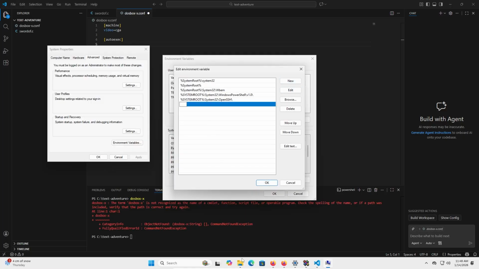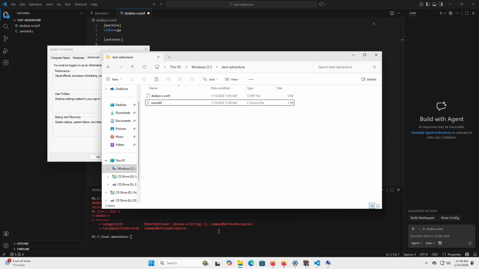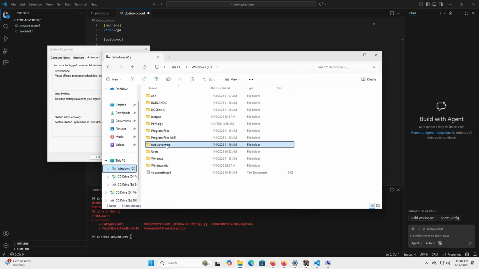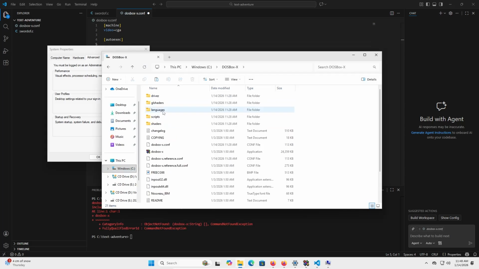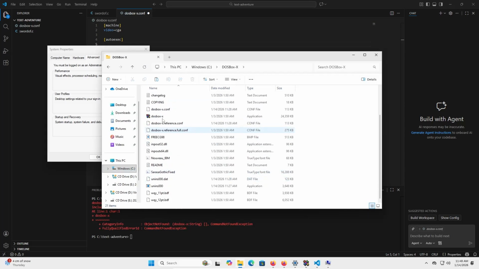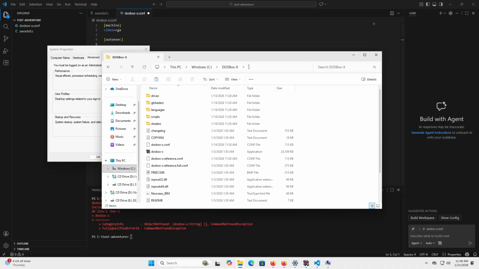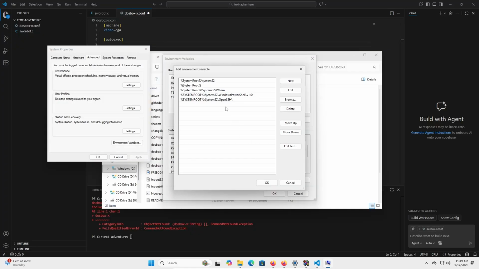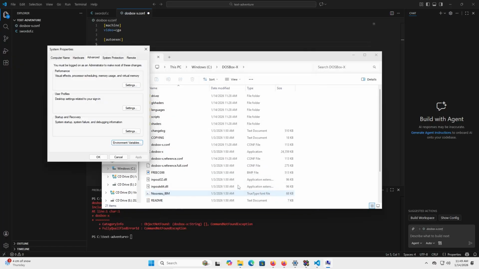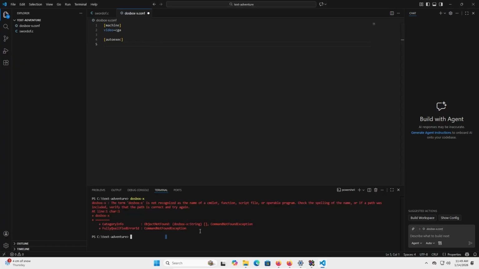And I think it installed it in C, right? I'm gonna go check the address. C. It was in DOSBox, yeah, and it's right here. That's what we want. So we're gonna copy this, paste it here, and in the new one. Right. So okay. So now we can use DOSBox, I think.